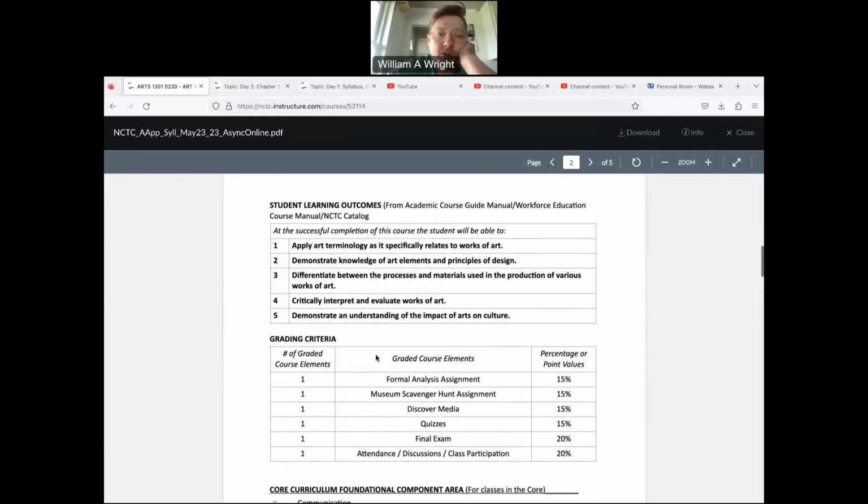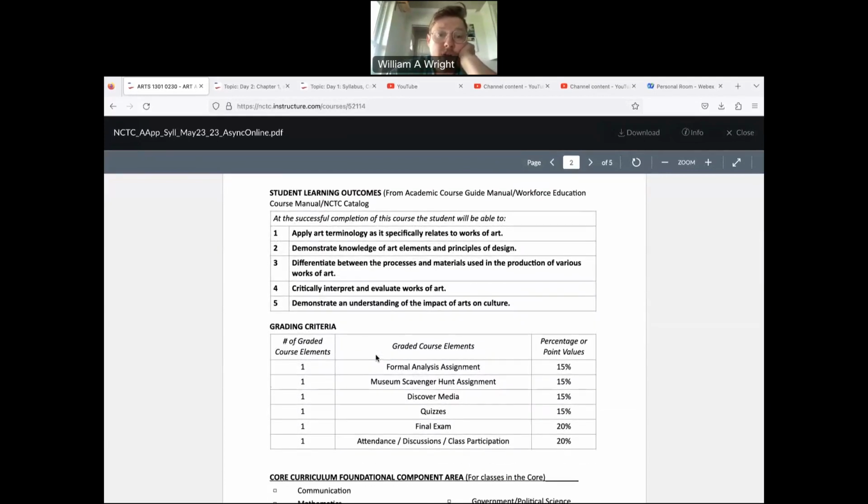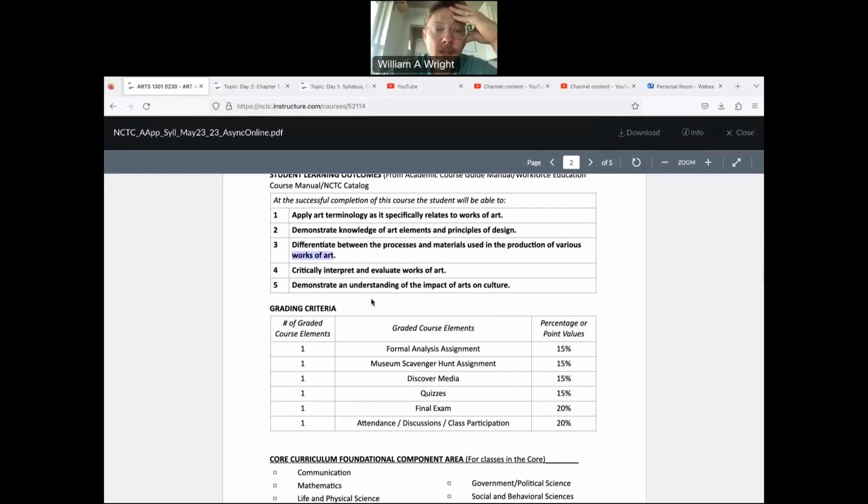Now, there are the learning outcomes: applying art terminology as it specifically relates to works of art, and demonstrating knowledge of elements and principles. I'm pretty big on that, making sure you know the specific 7 elements and 5 principles that we cover in this class. Processes and materials: making sure you know medium is the word we use for what we use to make art.